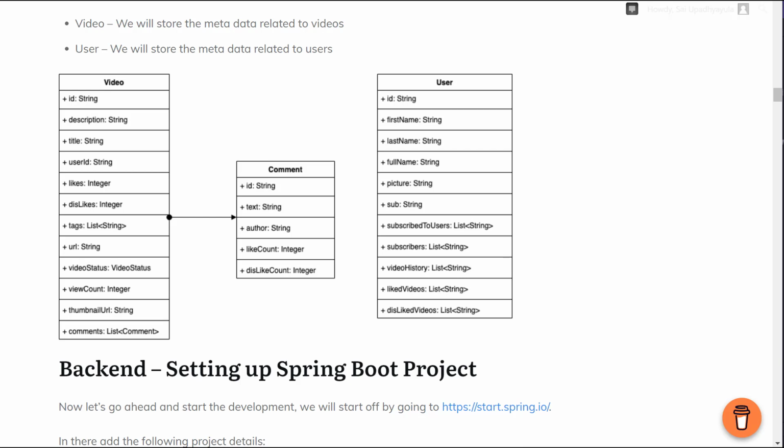If we're talking about a relational database, for sure we will have a video table and a comment table, then we will have a one-to-many relationship between them. But as we are using MongoDB, we don't need to do that actually. So we can just embed all the comments inside the video document itself.